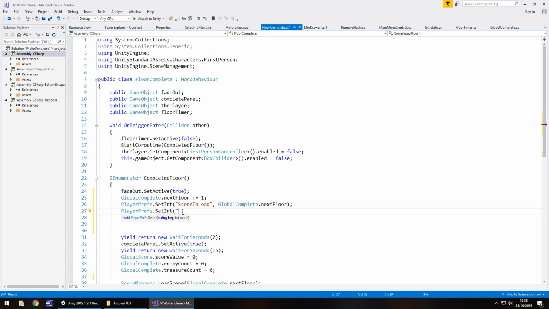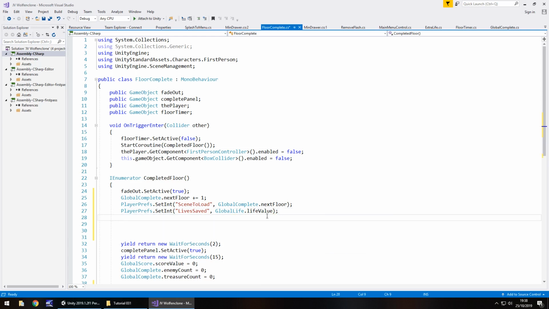So let's have lives saved, and then comma, and then we're going to have to put, if I can remember, I think it's global life, isn't it? So GlobalLife.lifeValue. So we've now saved that value into a player pref so we can reload it at any time. What else can we try? Let's save our score. So PlayerPrefs.SetInt, and in brackets and quotes, let's have score saved. And we'll have GlobalScore.scoreValue semicolon.